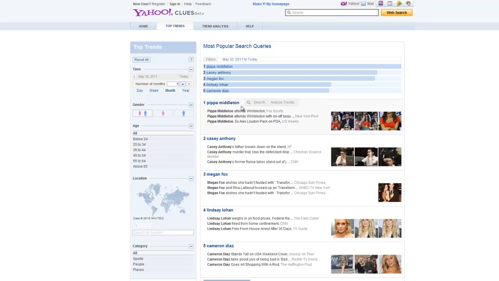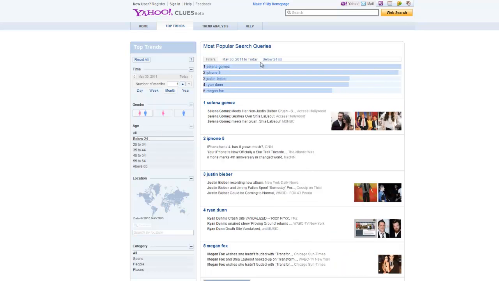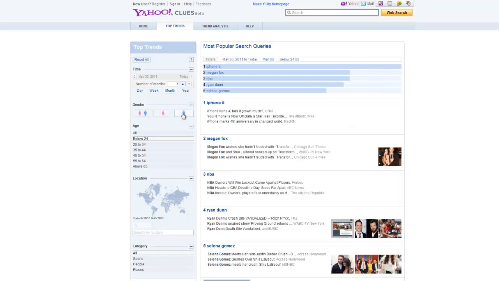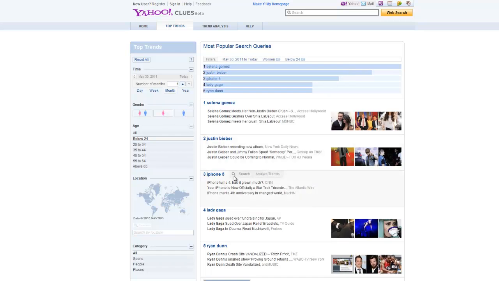So you can see here the most popular search queries across today by males and females. Obviously it starts with Pippa Middleton, then goes down. But if you want to break it out, you can start playing with the different factors, such as looking at everyone below the age of 24, and you can see the filters apply at the top, or you can look at everyone who's female, and you can start to see if there are particular trends between male and female under the age of 24. And you can see the big thing is around the iPhone 4.